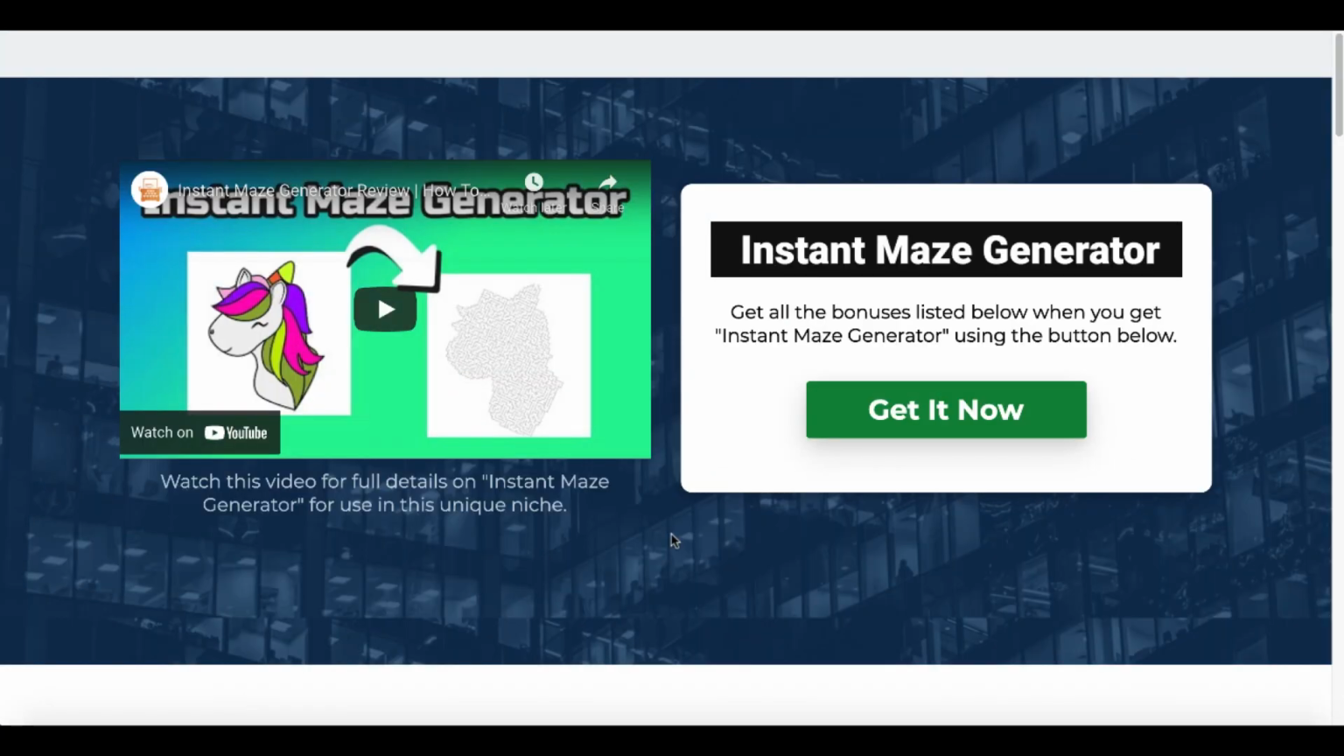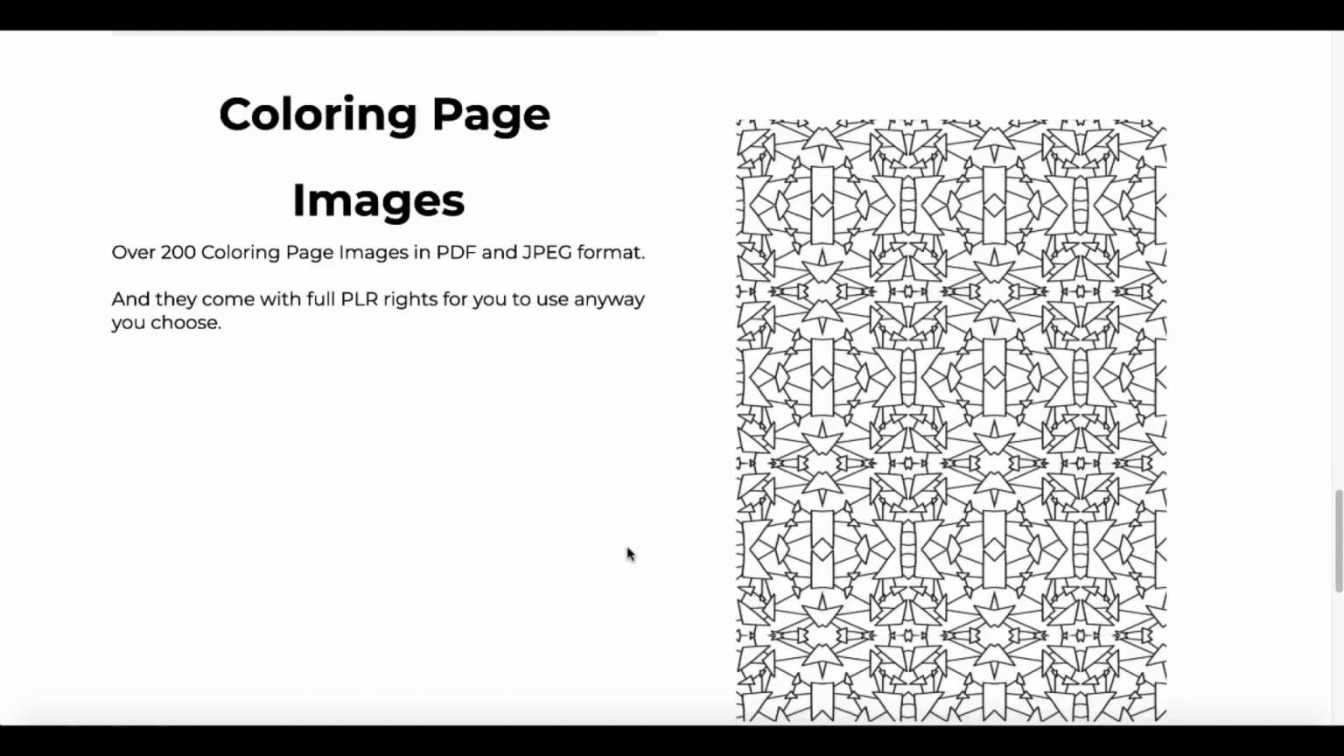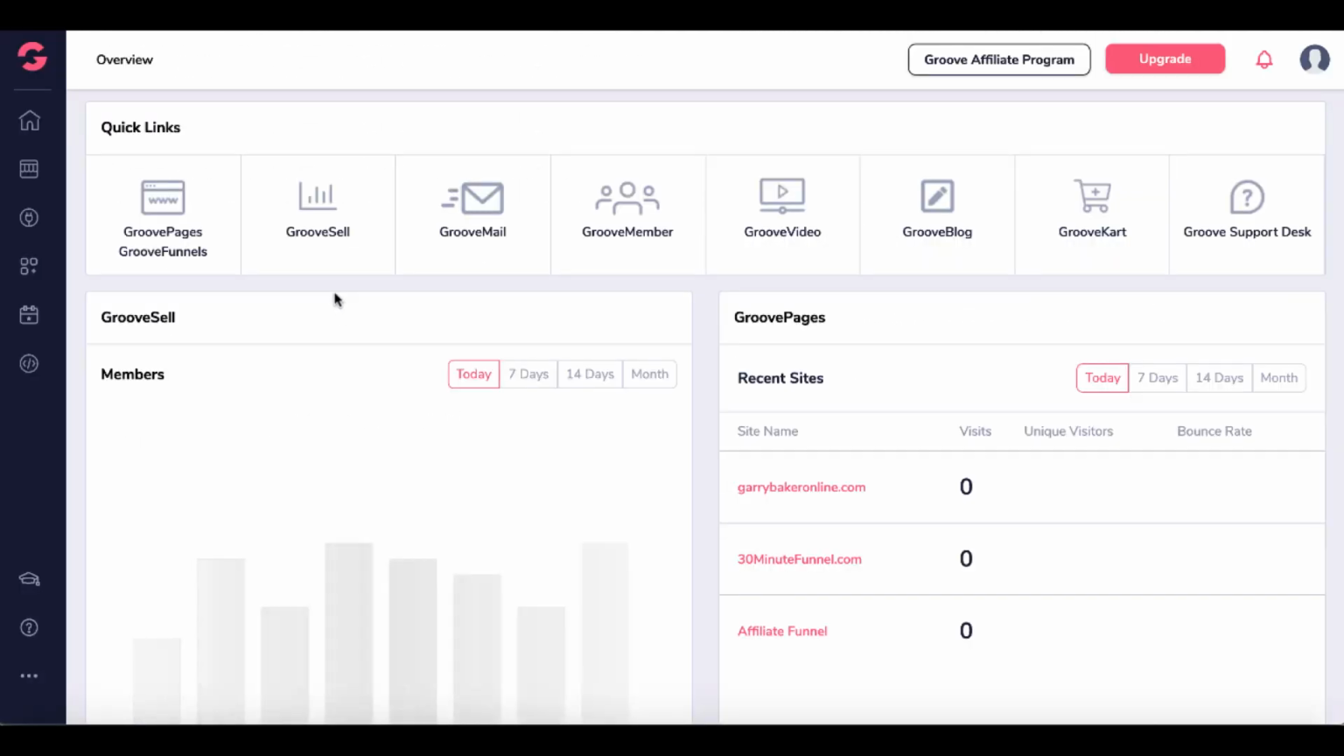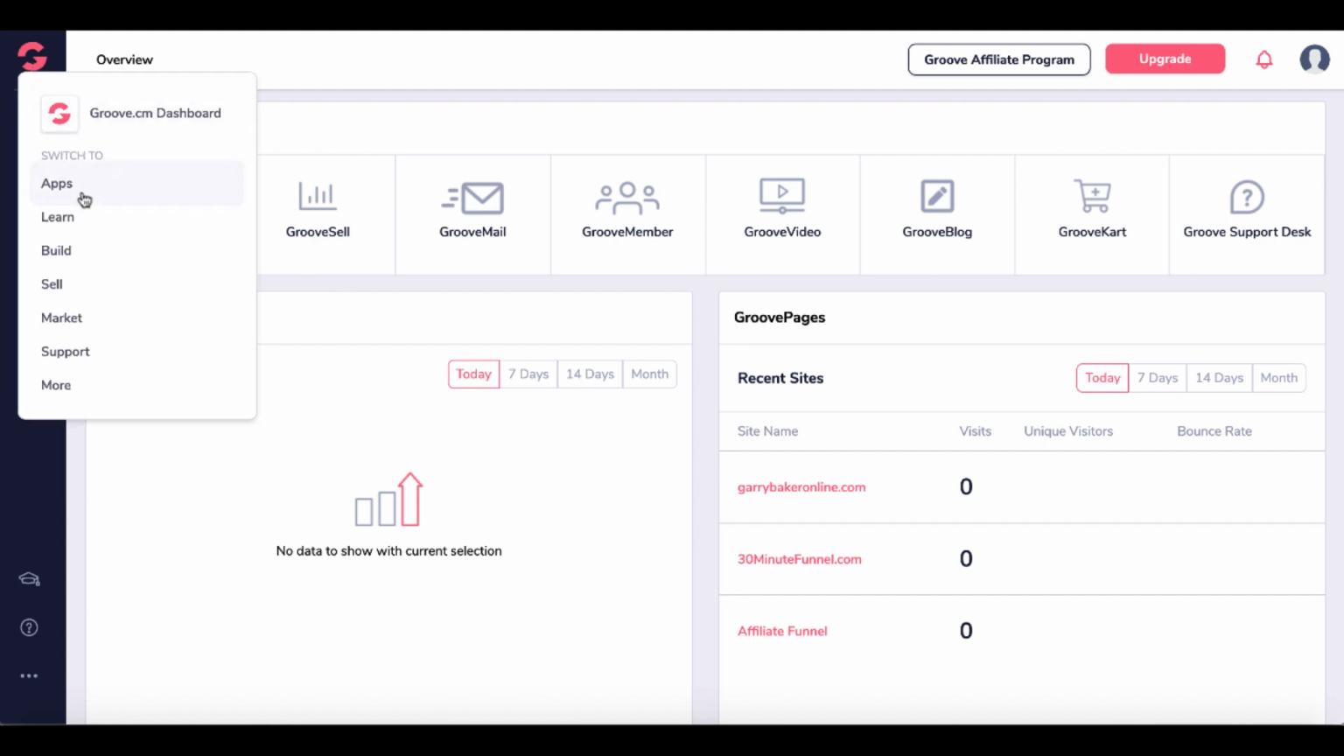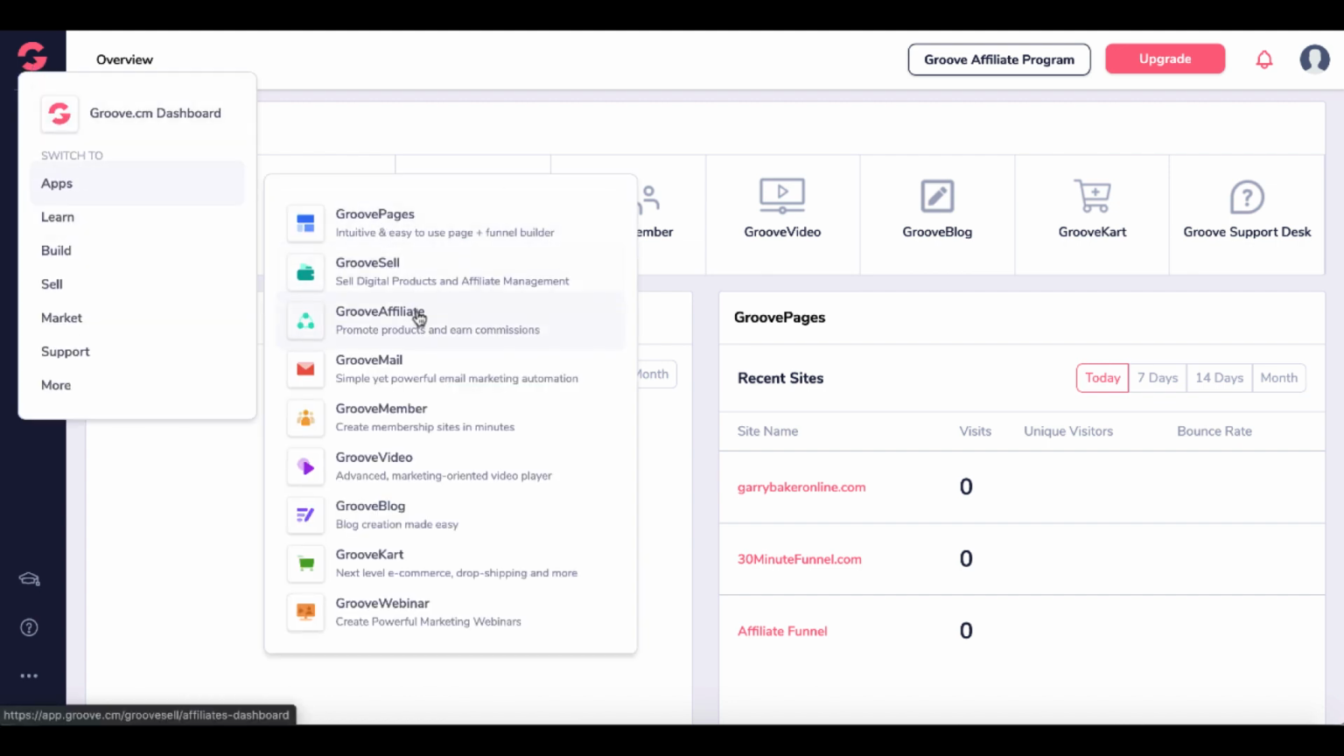A second option, and actually a free option, or you can get started for free, is to build a page like the page that you see here using something called GroovePages. Here's inside the dashboard of what's called Groove. And inside of Groove, they have apps such as GroovePages, GrooveSell, GrooveAffiliate, GrooveMail, GrooveMember, GrooveVideo, GrooveBlog, GrooveCart, GrooveWebinar, which is a lot, but really we're just focused here on GroovePages. And again, there's a link in the description. You can grab your account to GroovePages and Groove for free.